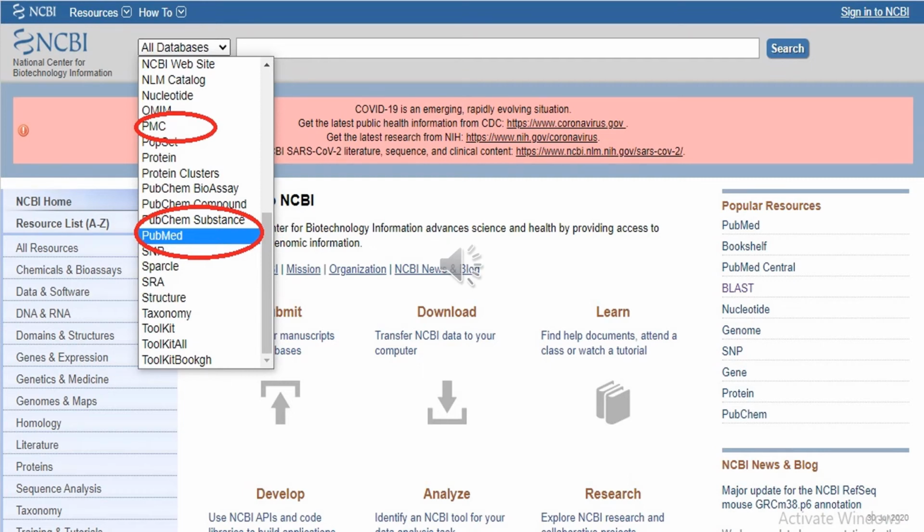When you search PubMed, it will give you different types of scientific papers which are mostly freely available. And coming to PMC, which stands for PubMed Central, is almost same as PubMed. But in PMC, we will see mostly freely available scientific literature.